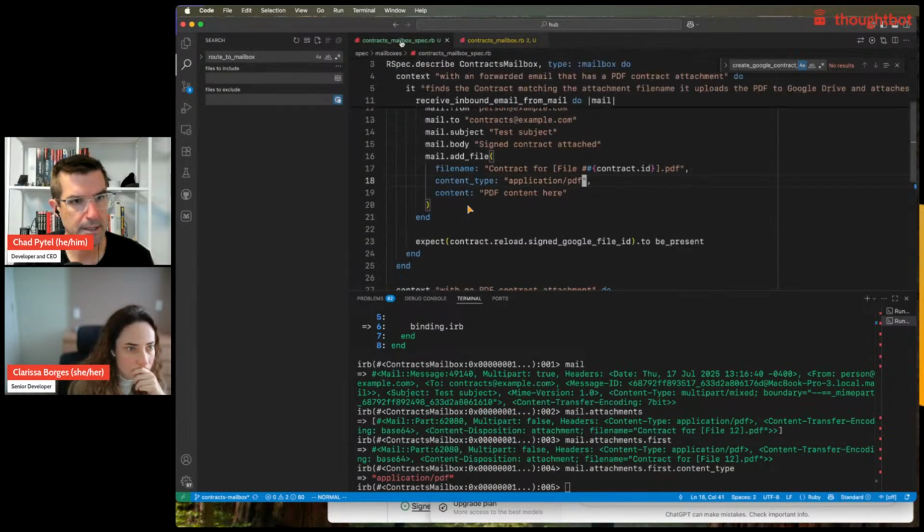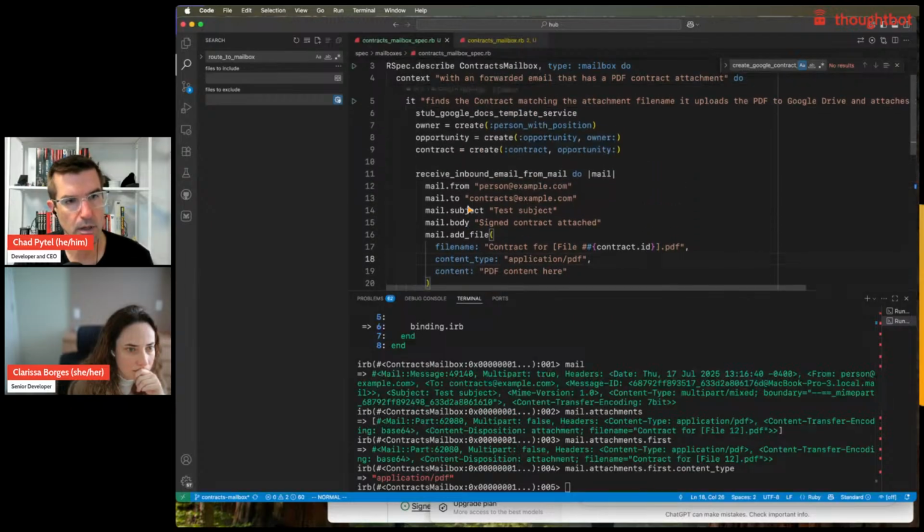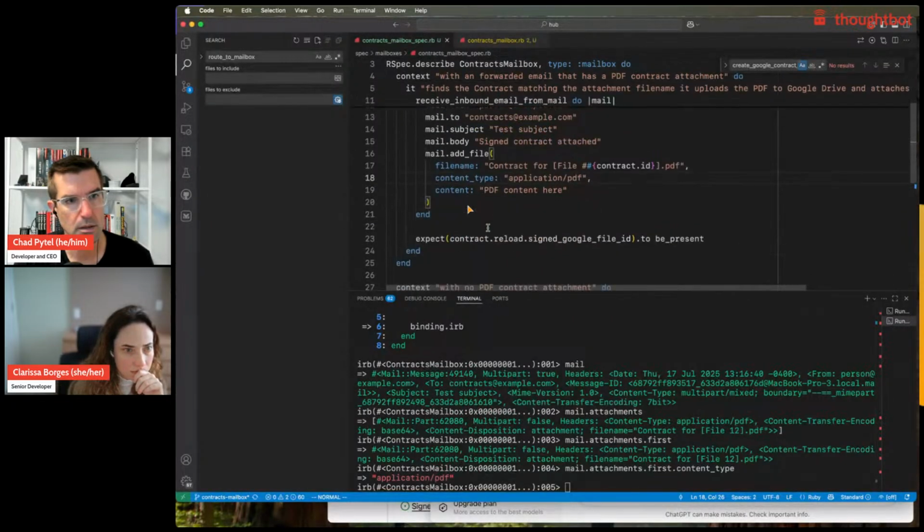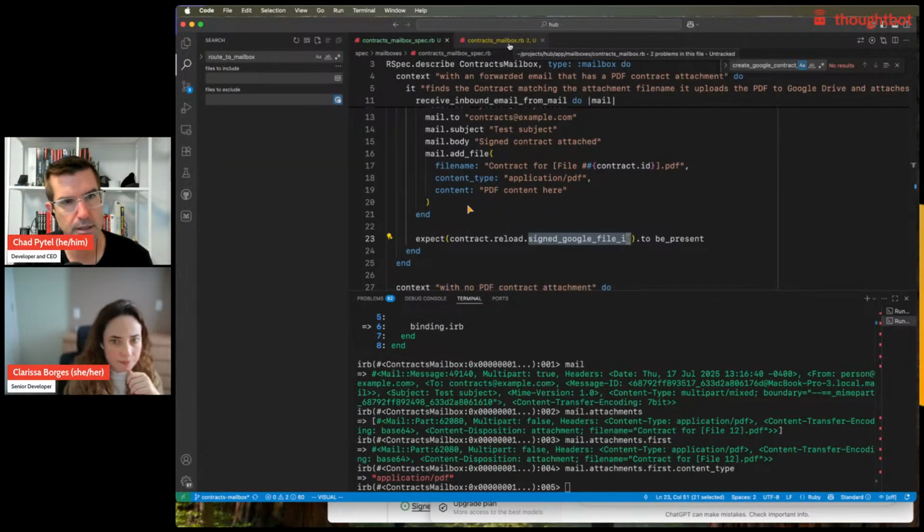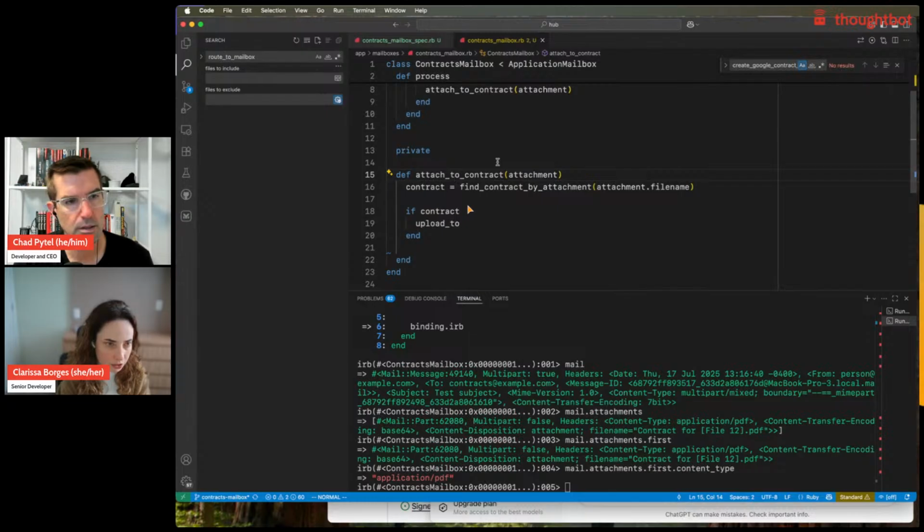So did we add specs? We didn't add specs for actually making sure the file was uploaded. We're just expecting there to be the signed Google File ID populated. Yeah, we would probably want to make sure that the file is the same. Well, let's just do this for now.